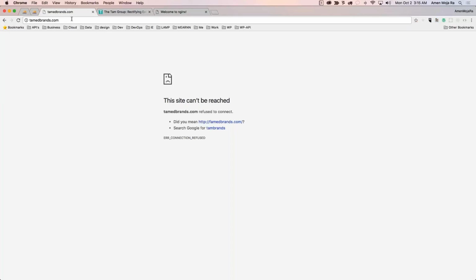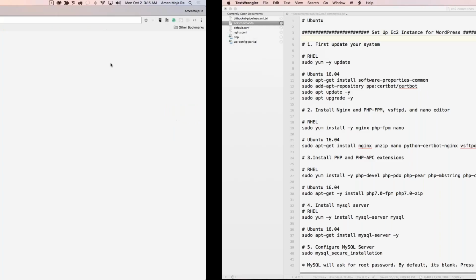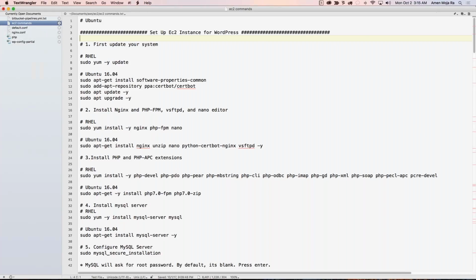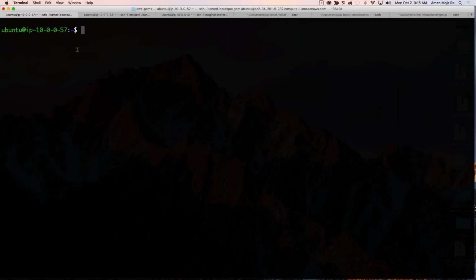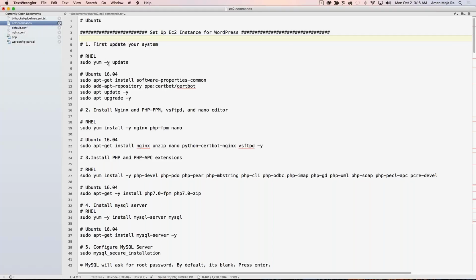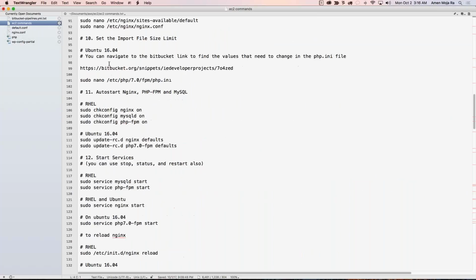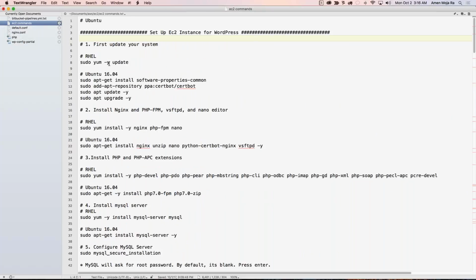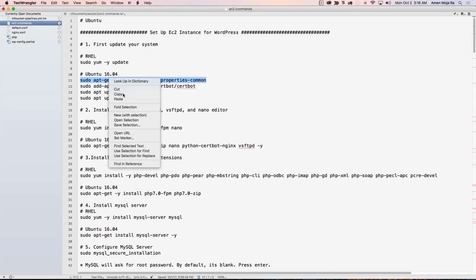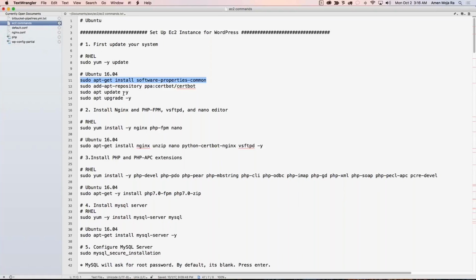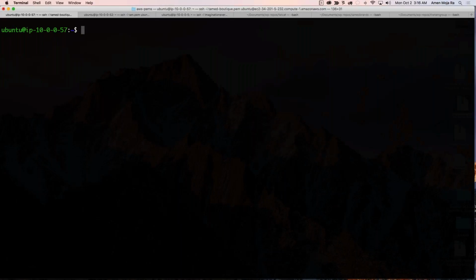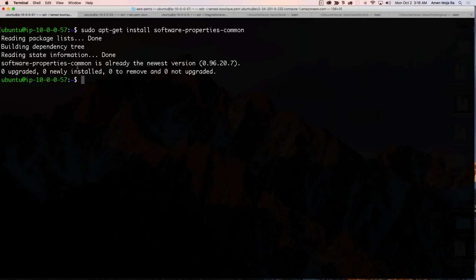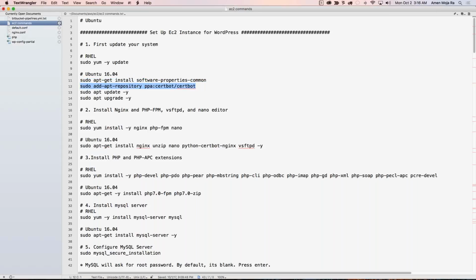I have this domain called Tamed Brands Online that I just registered, and I will go ahead and install all the required software on here. So let's start from the beginning. I have this cheat sheet, a Bitbucket snippet that I'm going to include in the video, and it's a public snippet. First I'm going to install my dependencies, the repositories for the SSL certificates. So I need to go ahead and install those.